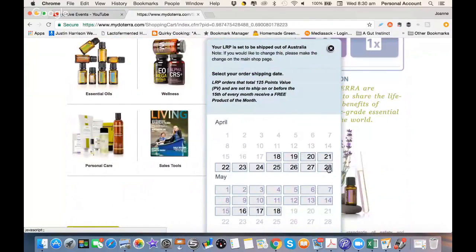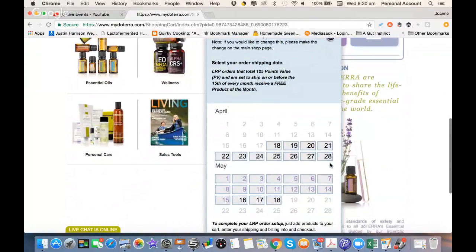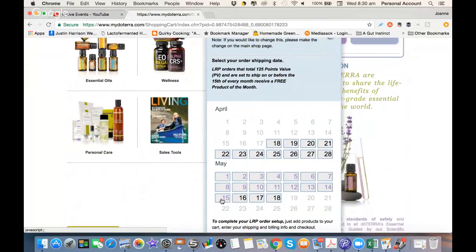If we create an LRP order, you can place it anytime within the month up to the 28th. The dates that are coloured in black mean it falls outside of qualifying for product of the month. Between the 1st and the 15th, when it's coloured purple, if you place an order of 125 point value and it ships before the 15th, you will receive a free product of the month, which is announced on the 1st of the month.